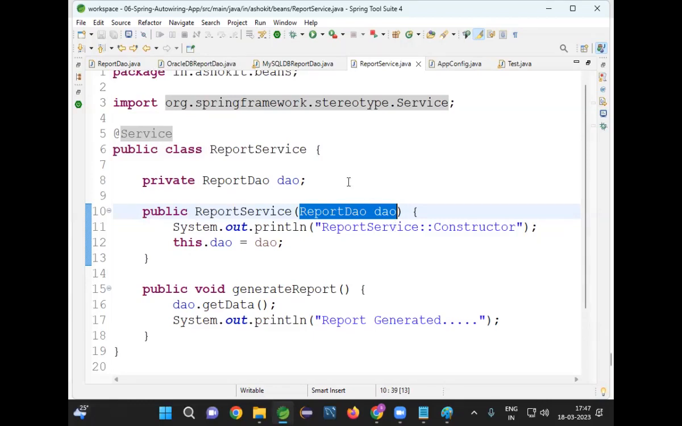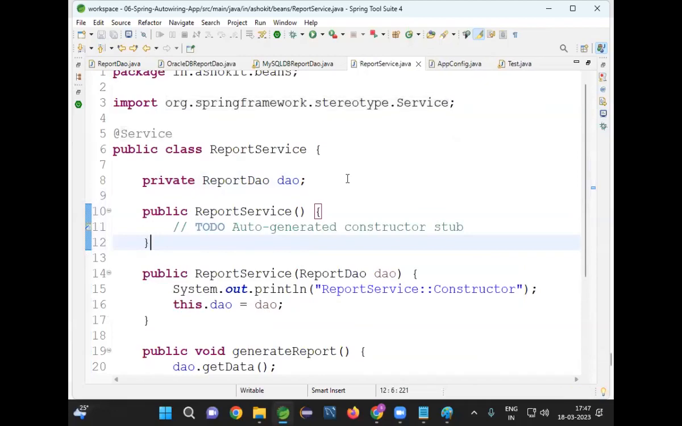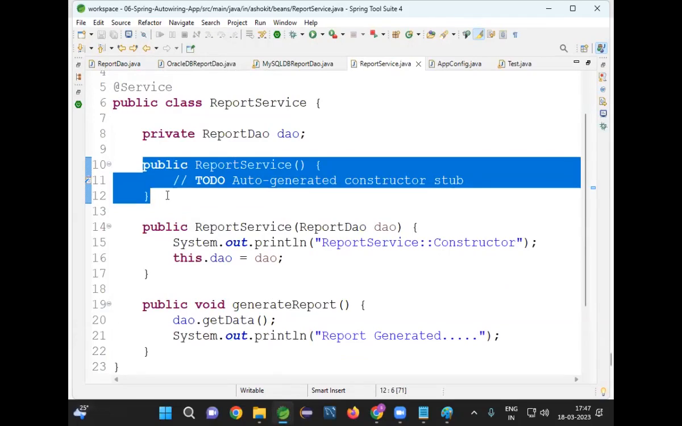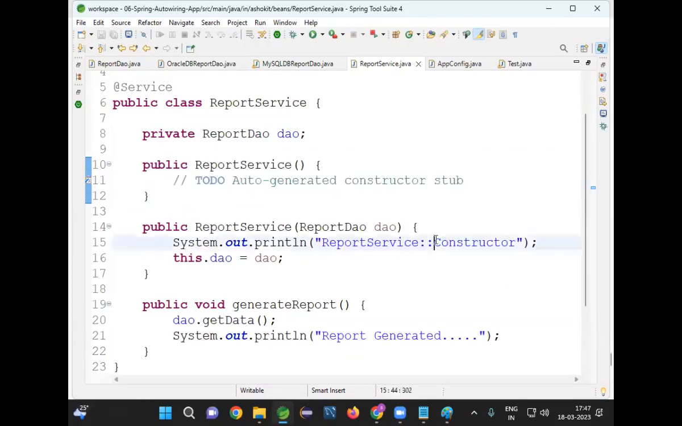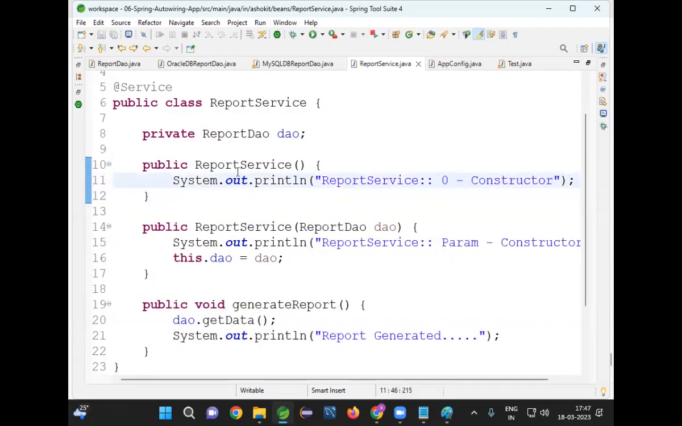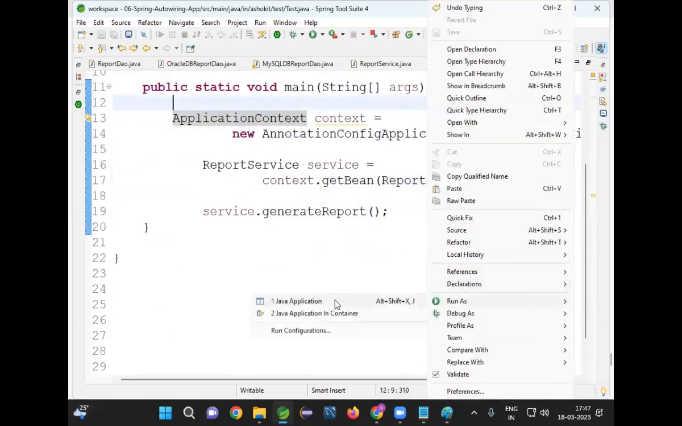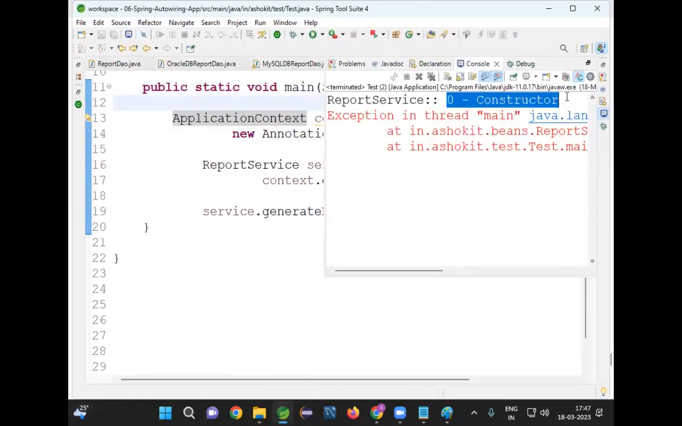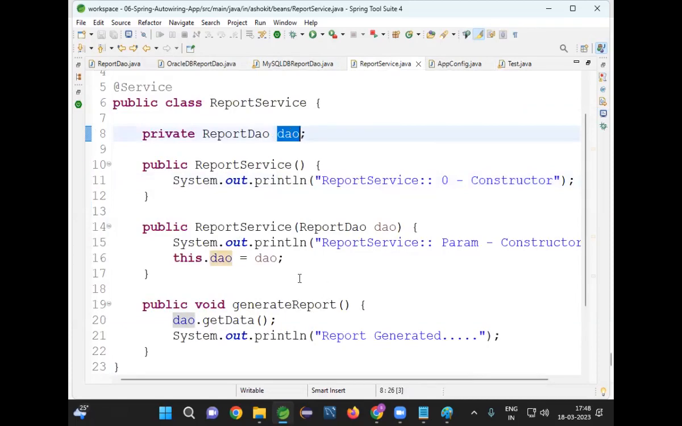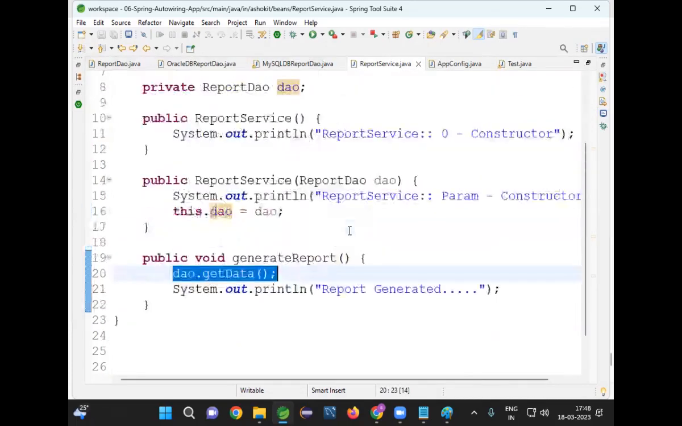Now suppose I have two constructors, then which one will it call to create the object? Zero param. Will dependency injection happen or not? Will not happen. Now see here, this is the param constructor and this is the zero param constructor. Now run as Java application. What happened? By default, it is calling the zero param constructor. Dependency injection is not happening. Then this variable will not be initialized, and when I call a method on that variable, there will be a null pointer exception.